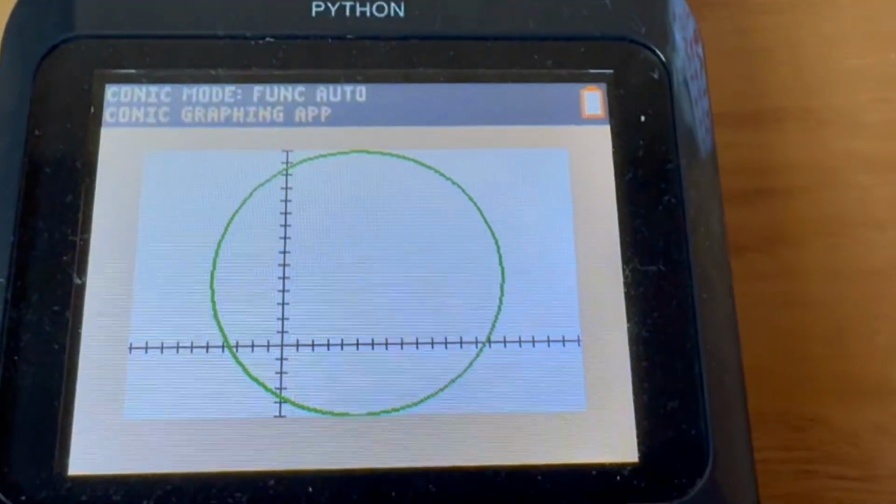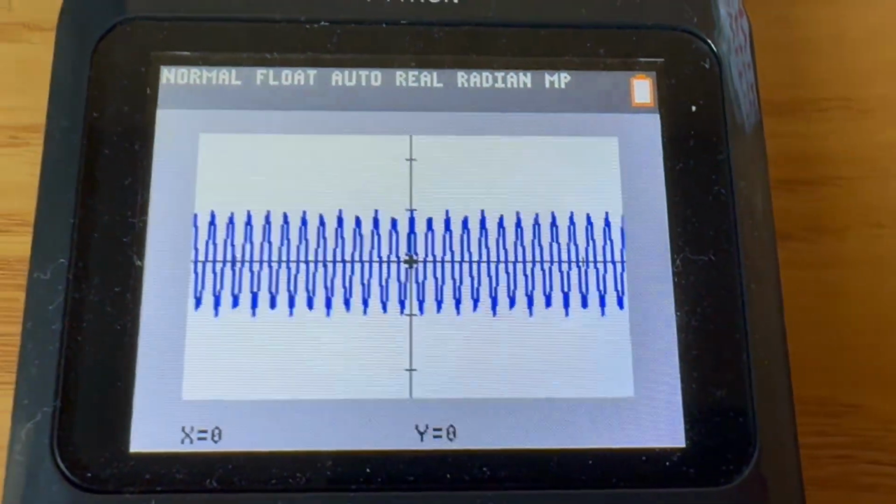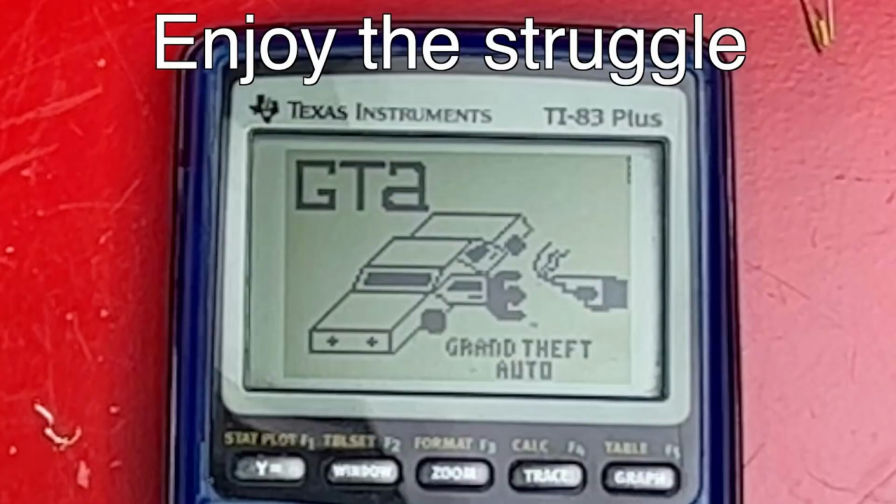Have you ever been fiddling with your calculator and thought to yourself, well, I can make this cool circle on my graph and make this squiggly line, but I wish I could do more. If only there was a niche YouTuber that could explain how I could play games on my calculator. Wait a minute. Yeah, you can play games on a calculator?